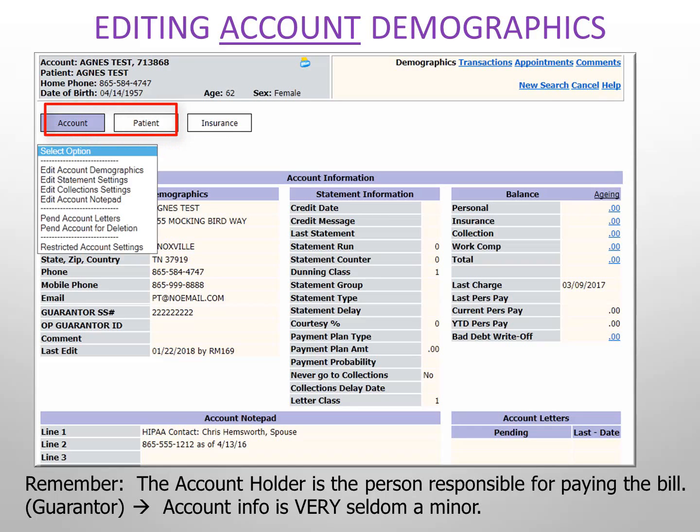In this view, we begin with the Account tab. This is information on the person responsible for paying the bill. If an infant or minor were our patient, then the account holder would be the parent. Account holder is very seldom a minor. To edit this information, we click on Select Option. This is the same on every tab. The drop-down presents with an option to edit account demographics.